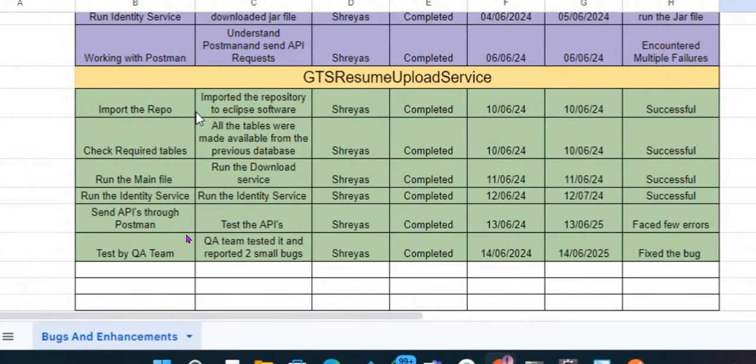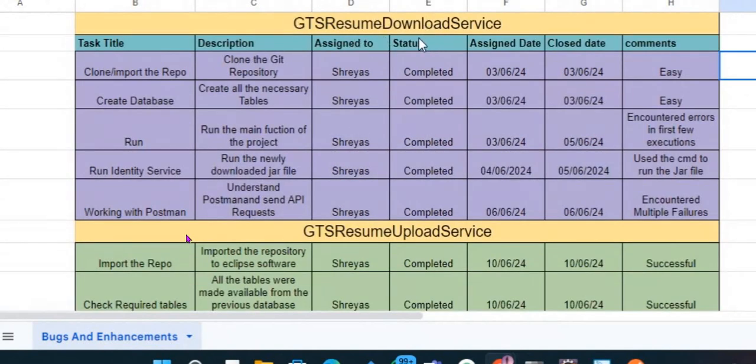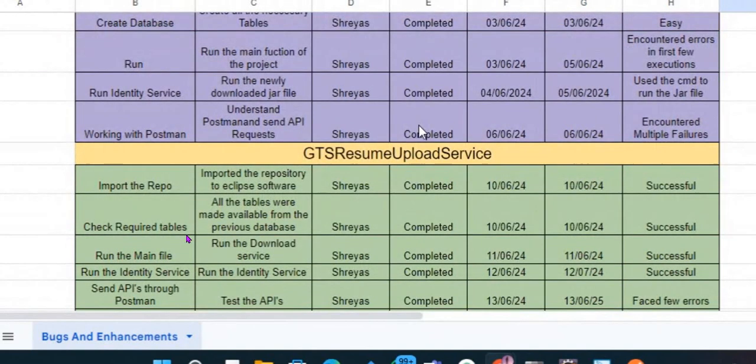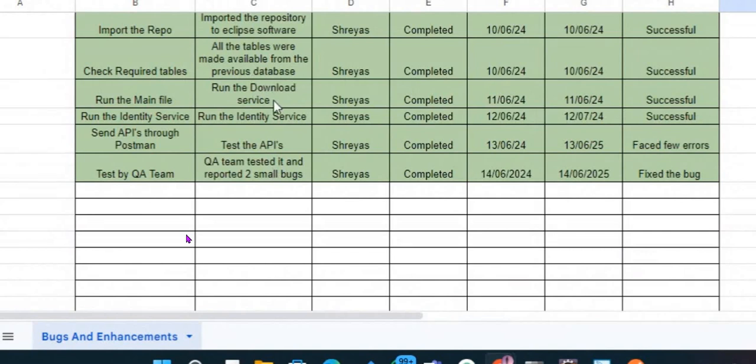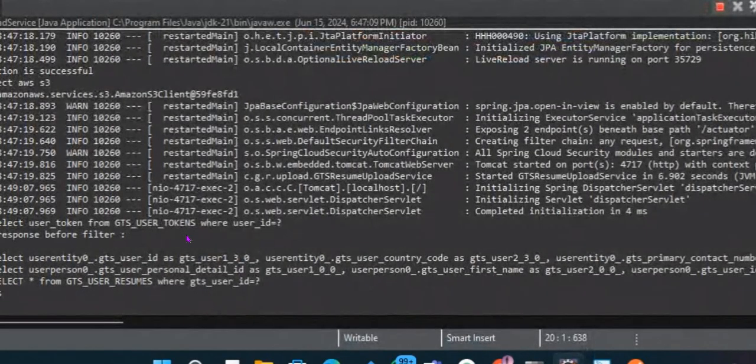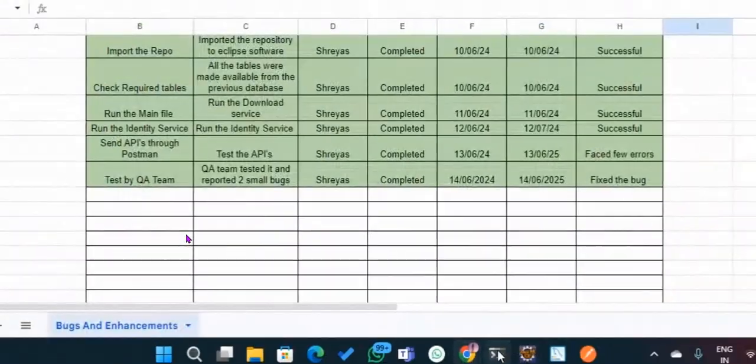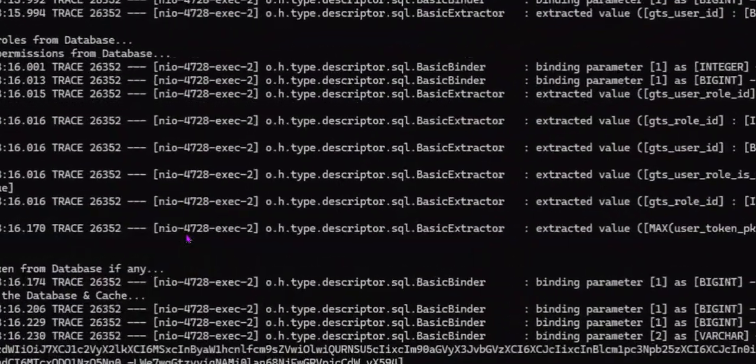the microservice. I first imported the repo, and then I checked the required tables. Fortunately, all the tables were already there because my previous one was the resume download service, so I could use the same tables. Then I ran my microservice, then I ran my identity service. Currently this is my microservice running, and this is the identity service running.